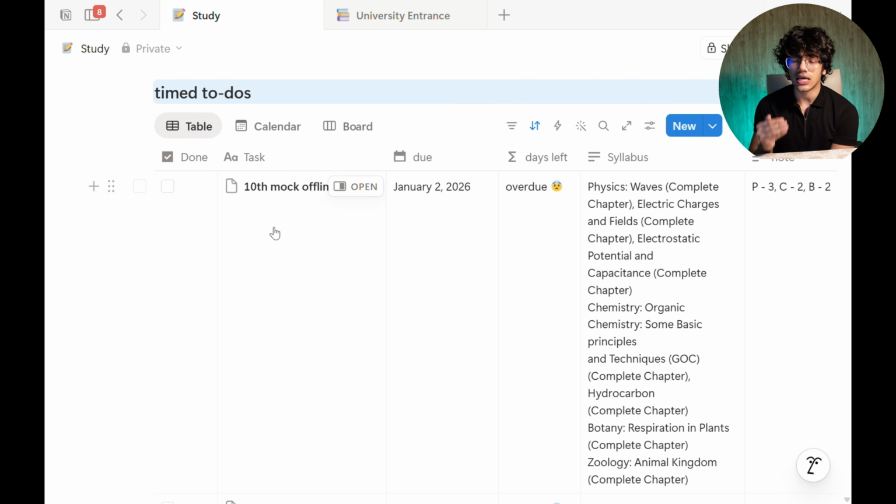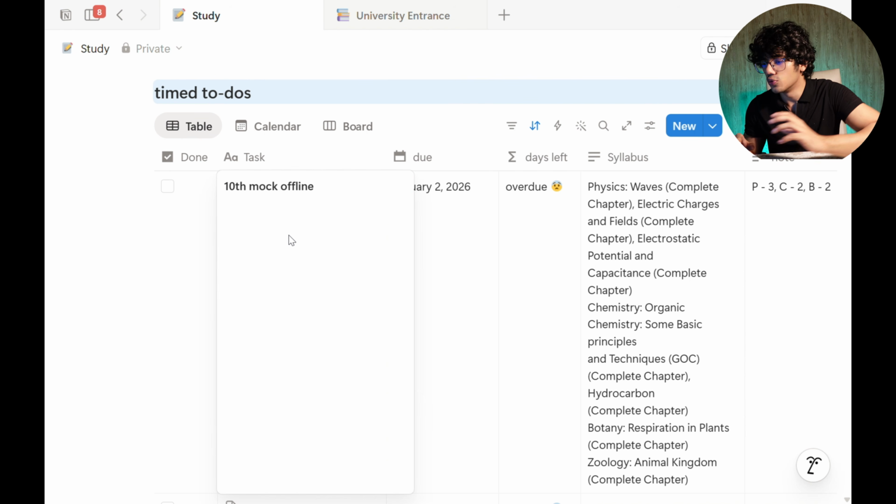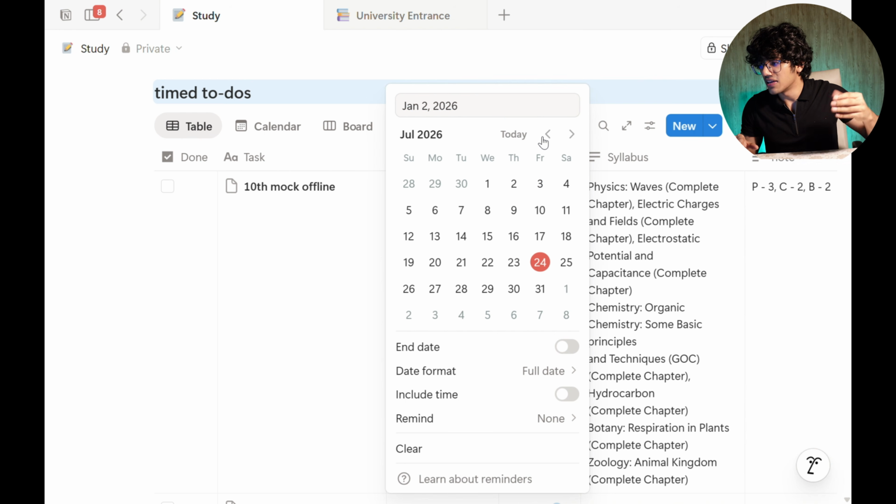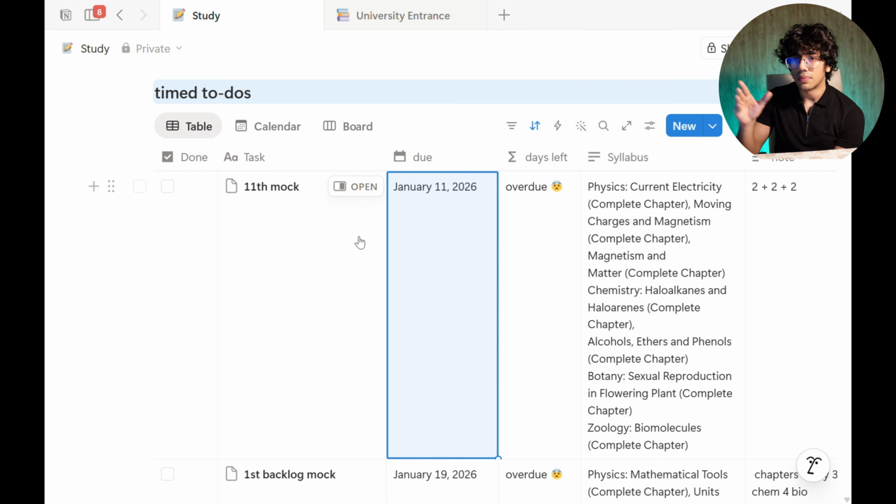You can change this according to your own test series. How will you do that? Well, when you see a due date here, you can change that according to when that test is. So for example, if I make the paper due on 31st, it puts that particular paper downwards.